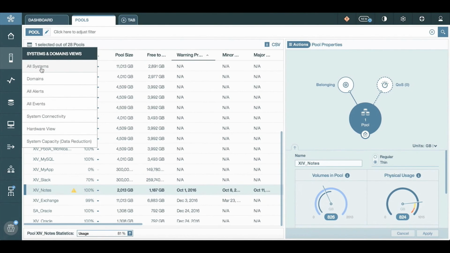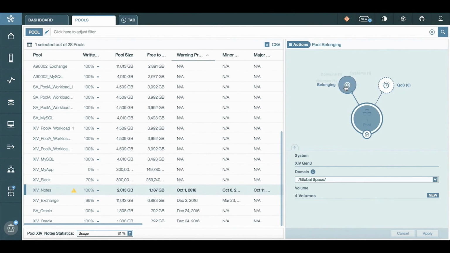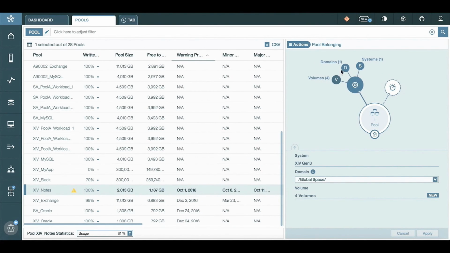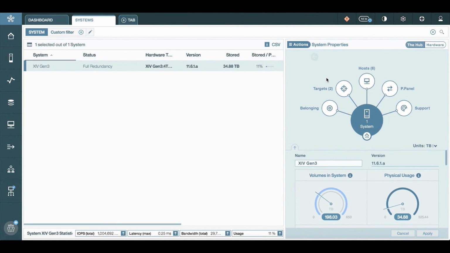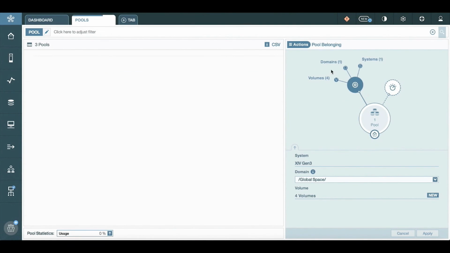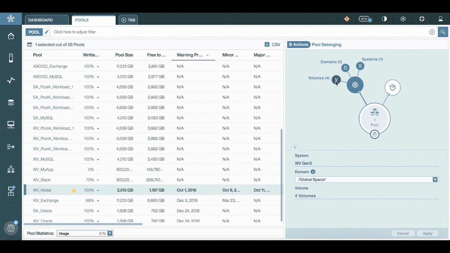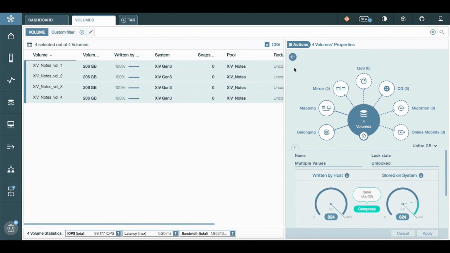If I go to my system view, I can bring up all my systems. I can do the same thing with belonging. So this one pool shows me 4 volumes, 1 domain, and it's part of one system. If I click on that, I go to just that one system so I can see this one particular system, or go back to where I was so I can see those 4 volumes. Here are those 4 volumes in this one pool. And I can change that filter.